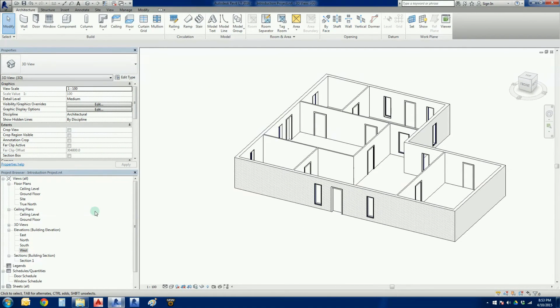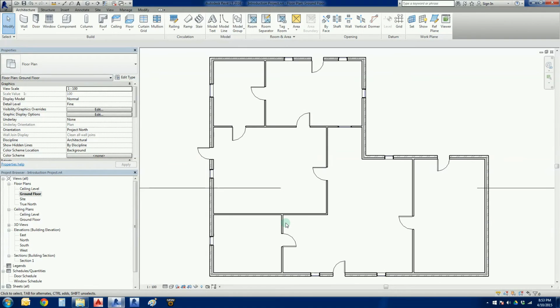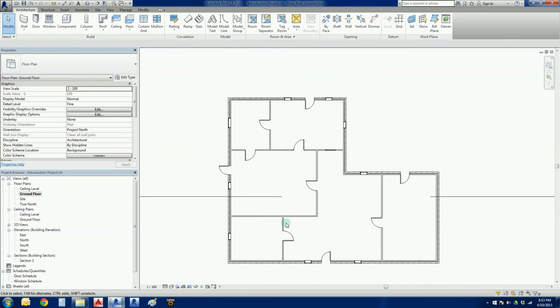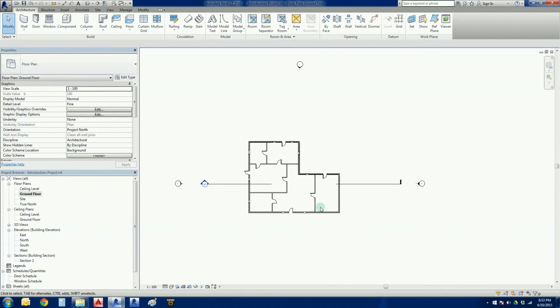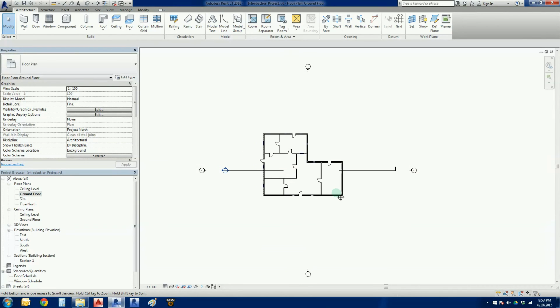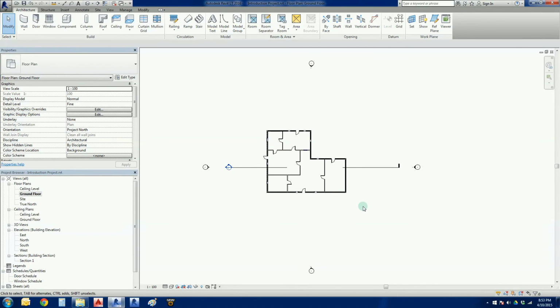So let's go back to the ground floor plan. We will see you in the next video. In the next video, we are going to put a roof on. It'll be a standard hip and valley roof, and we'll add fascias, gutters, all that sort of stuff to it as well, and we'll go from there. So, see you later.